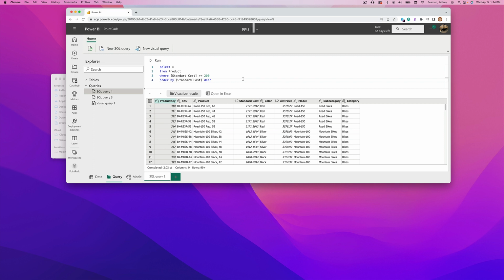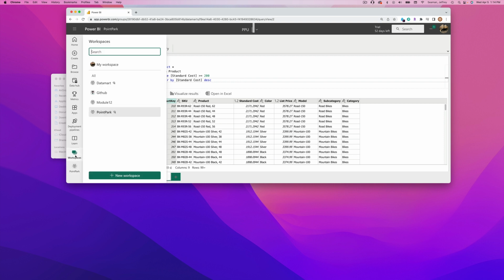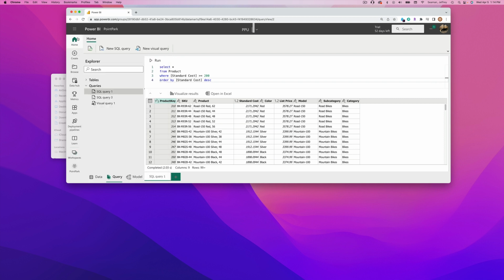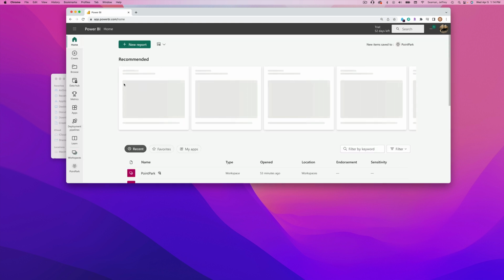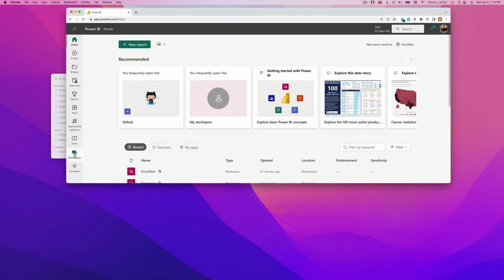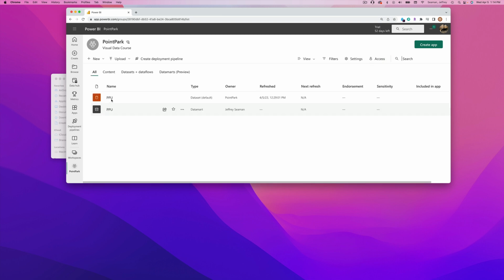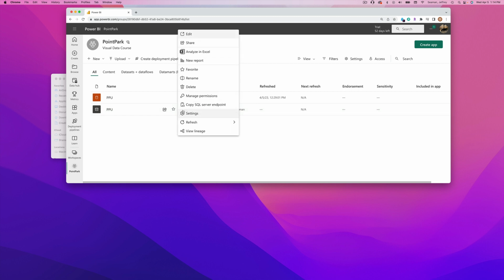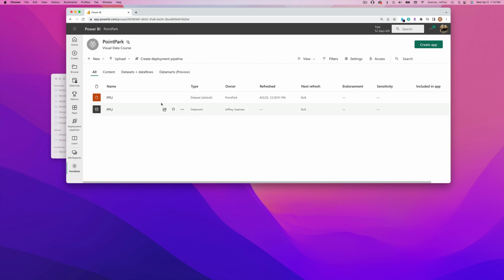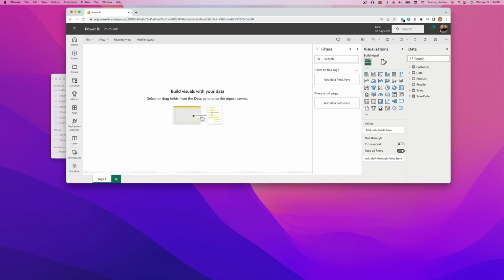Okay, so let's go back to my workspace. Let's go back to home here. So what you could do is when you come back here and you go into your workspace, you can see, okay, I have this Point Park workspace, and then you have your DataMart, and then you have your data set. So you can change your DataMart if you want to, rename it, whatever the case is. You have your data set, so maybe you want to analyze it in Excel. Maybe you want to create a report. Maybe you want to create a data report. Whatever the case is, you can pull back to this.